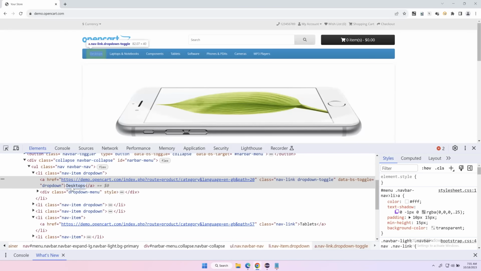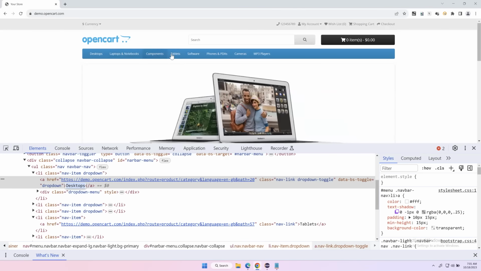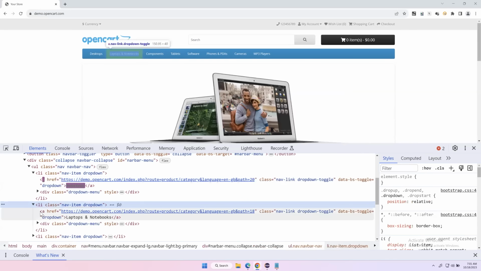So this is actually link text. Whatever you can see on the UI, the same thing will be here. So here desktops, you can see the same desktops. And you can see laptops and notebooks. If you expand another one, you can see laptops and notebooks. So whatever is displayed on the UI as a link, in HTML also you can see the same thing. So these are all called link texts.